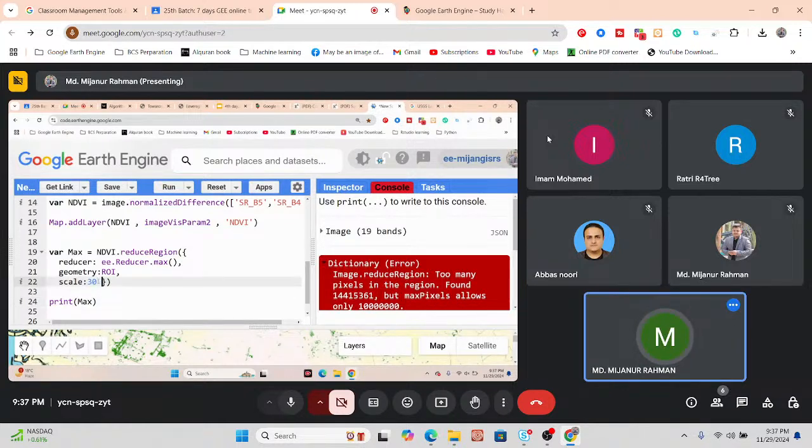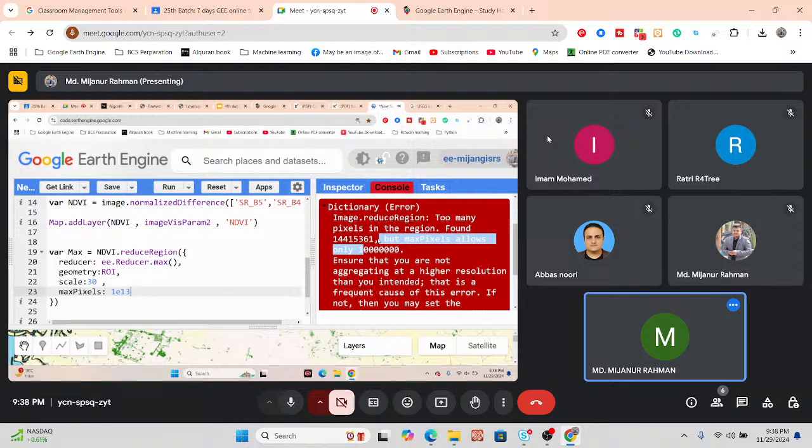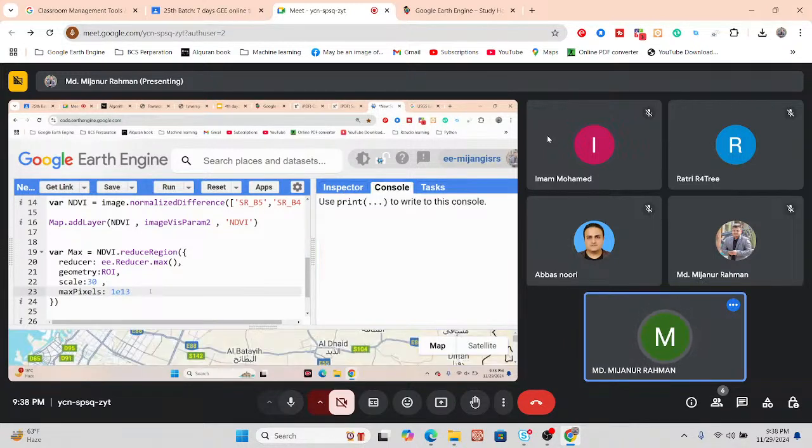So now I put the maxPixels here also, and I mention the value, suppose 1e13, value 1 times 10 to the 13. Okay, but normally maxPixels allows only this value. In this case I just increase the value because it's my big study area. But when you work with a small study area, then there's no need to mention maxPixels. But when you work with a big study area, you face this problem, too many pixels in the region, then simply increase the value. So in this case, I just put 1e13. Okay. So now just run the code and check what happened.